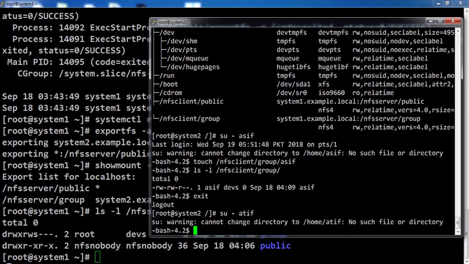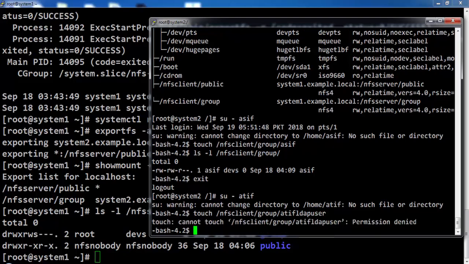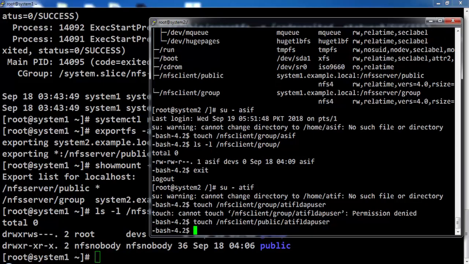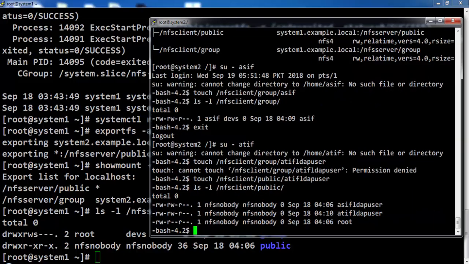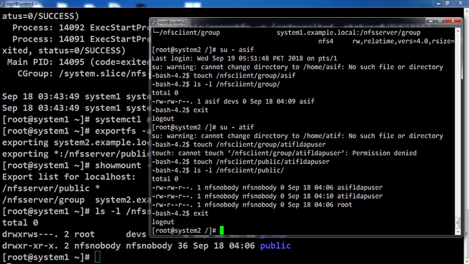Now let's switch to Atif and see whether he is able to write or not. Atif is not a part of group devs. He says permission is denied. Members outside this group are not able to write. Atif is able to write in the public but not in the group folder. Atif has also been squashed to nfsnobody.